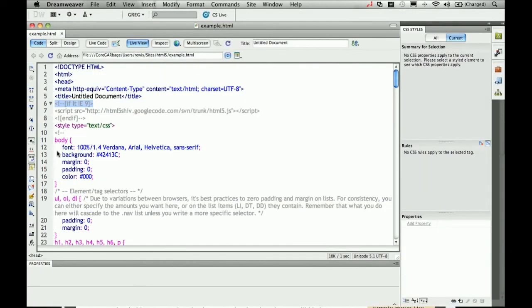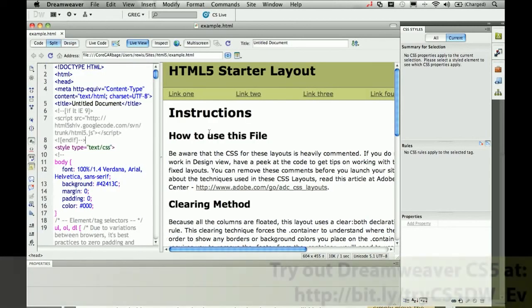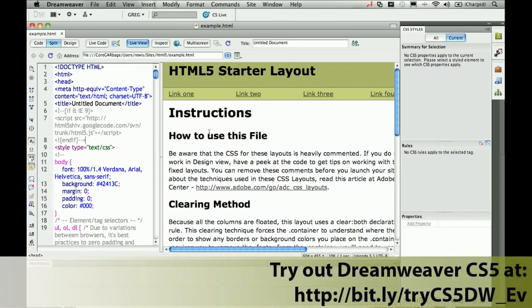So I can begin now to experiment, to play around with the great new possibilities and these new elements in HTML5 using Dreamweaver CS5. Now, in future videos, I'm going to go into more elements and more in depth into CSS3, so I hope you'll join me then.